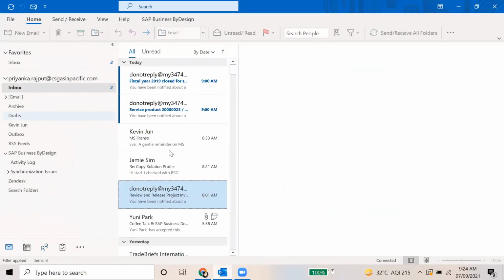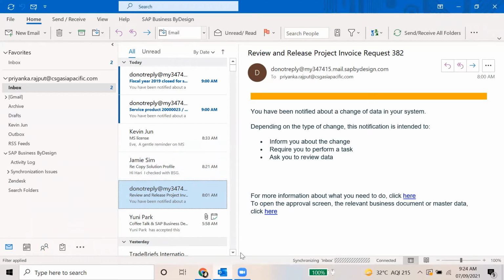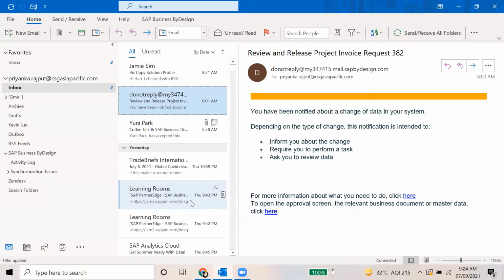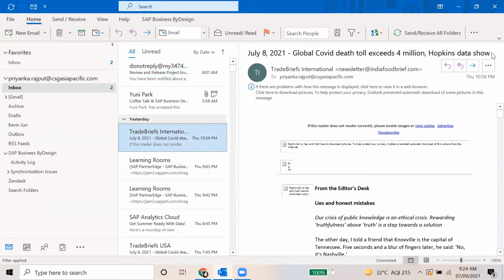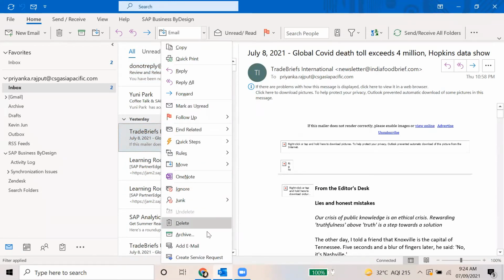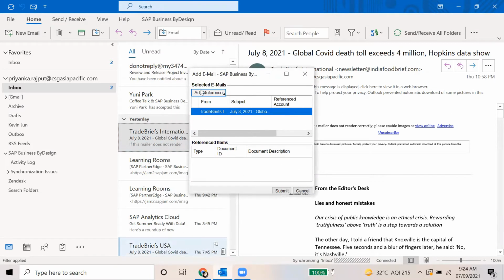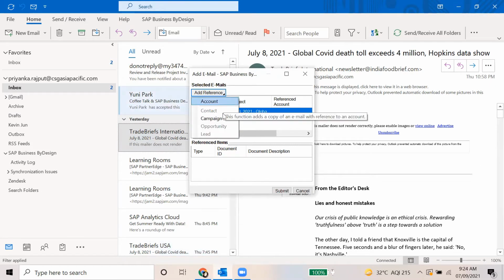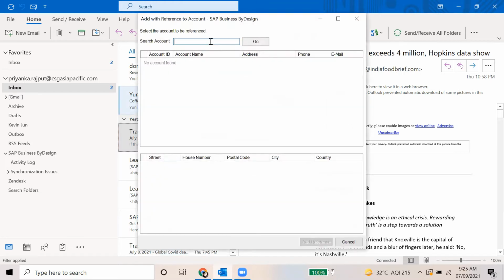Okay, for example, we have these emails right now, and I can choose any one of them, maybe this one. On this screen, we will just right click and go to the second last, add email. Here we have the option to add to the reference. We have the option to add it to the account and campaign. The other three are not available. So now I can add it to the account to show you how it will show. I'll click on account. I'll take the same Apollo.